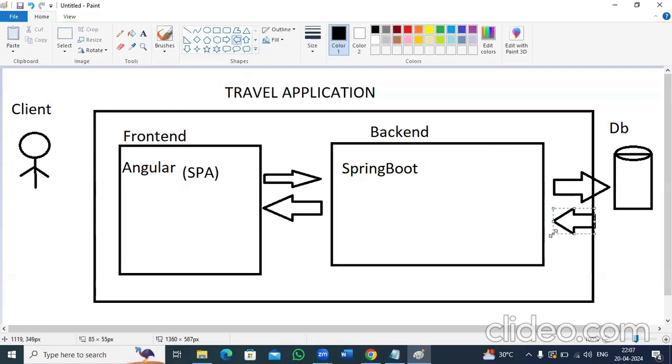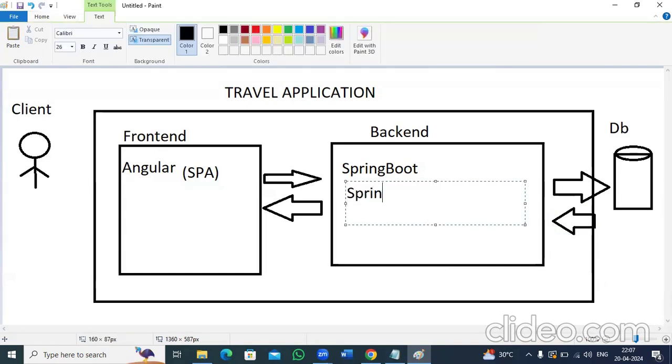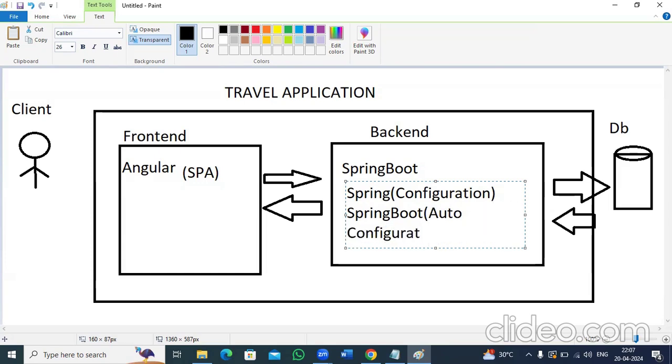Now what is my next agenda? My question is, sir, although we have Spring, why did Spring Boot come into the picture? In Spring, we have configuration, but in Spring Boot there is no configuration available, everything is auto configuration. This is the main difference between Spring and Spring Boot here.